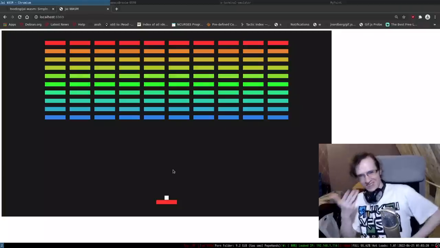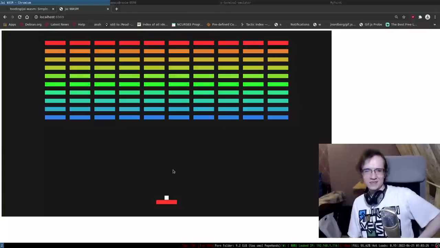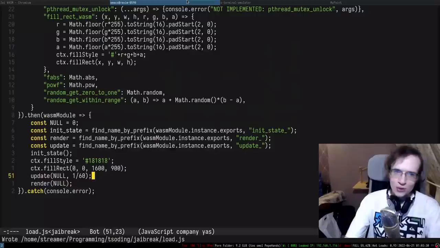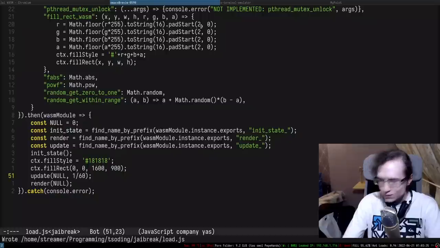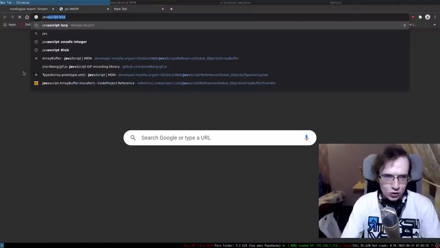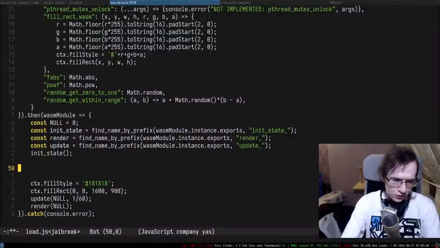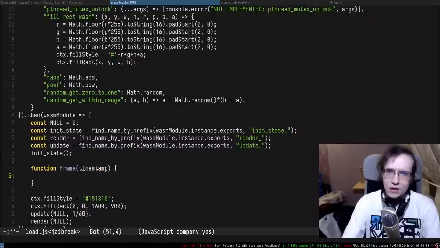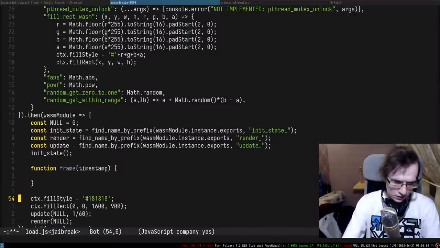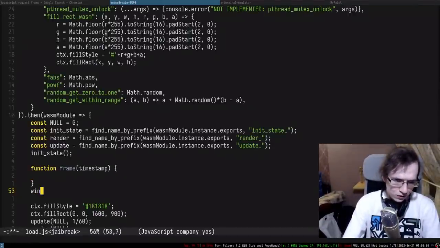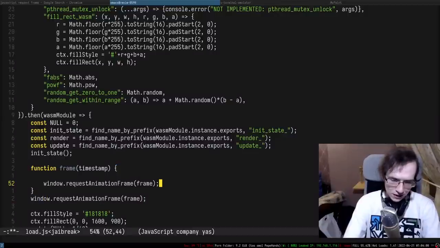Holy shit. It literally looks like the game. That's very cool. So you know what we have to do? We have to organize the event loop. So JavaScript request frame something something. So we'll have to have the frame, right? So it's going to be function frame. As far as I know, it accepts the timestamp, the current timestamp. So request animation frame, yeah. So what we have to do is window request animation frame, right? And this is the frame, and we have to do that like that.